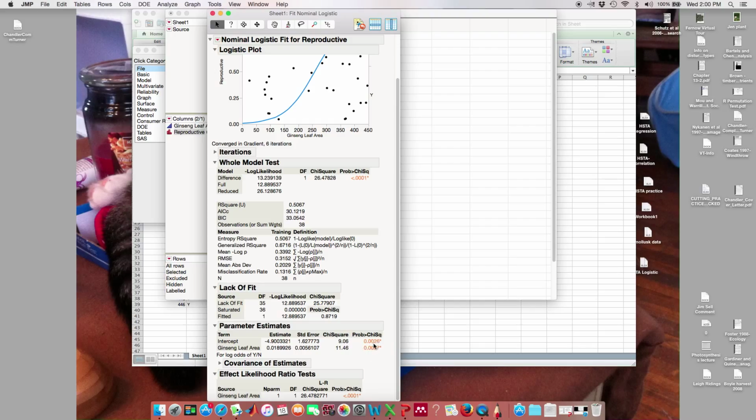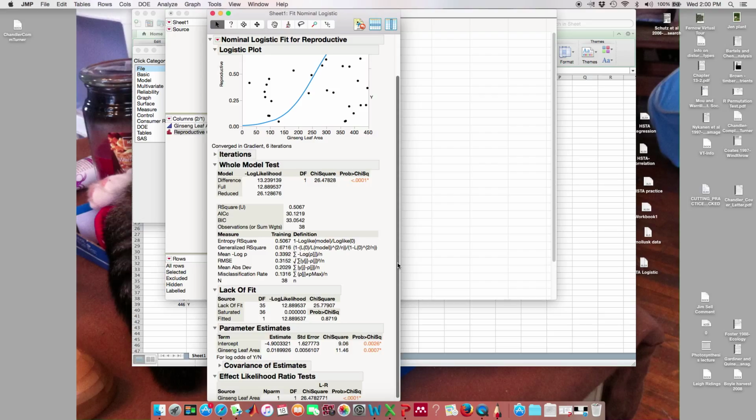So we have a p-value of 0.0007. What does that mean? Well, it's less than 0.05, which means we can reject our null hypothesis. So we say that the slope does not equal 0. So based on those results, I could say something like ginseng leaf area has an effect on individual reproduction.